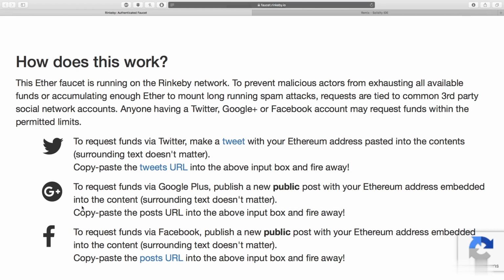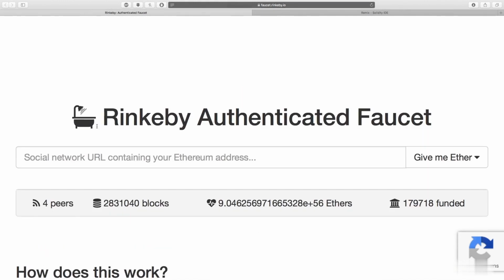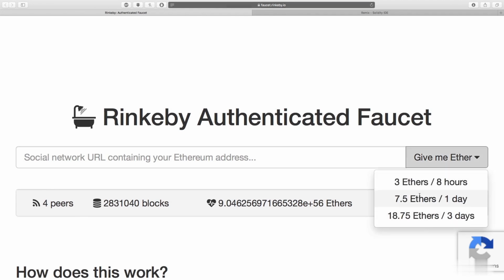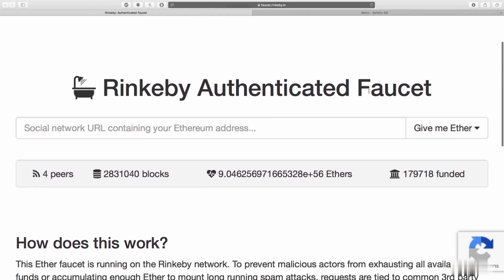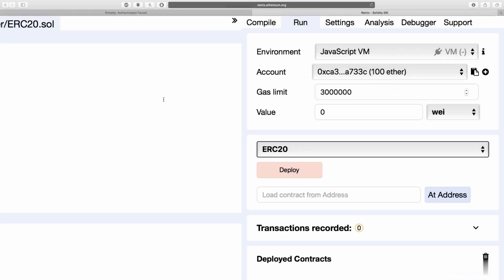You can go through it line by line. It says exactly what I have described before. You can use any social networking site like Twitter or Pinterest or anything. All you need to do is post it and then paste the link over here. When you go to the Give Me Ether option, it will show you three different options. Once you choose an option, all you need to do is wait for a couple of seconds and your test ether will be ready on your Ethereum address.